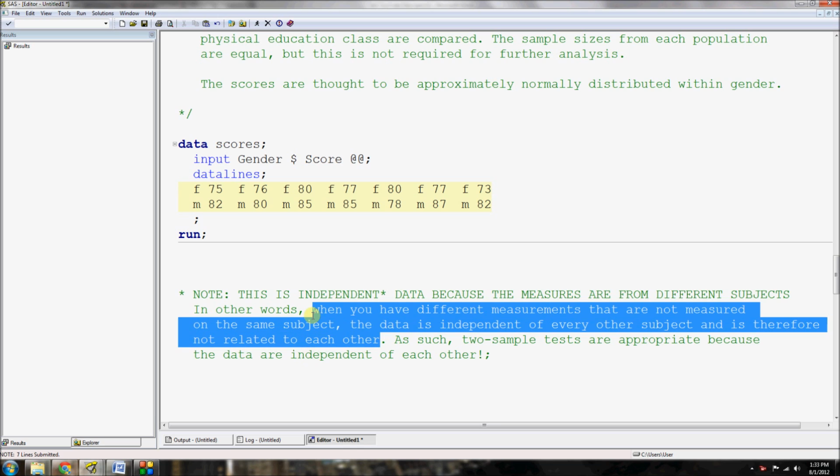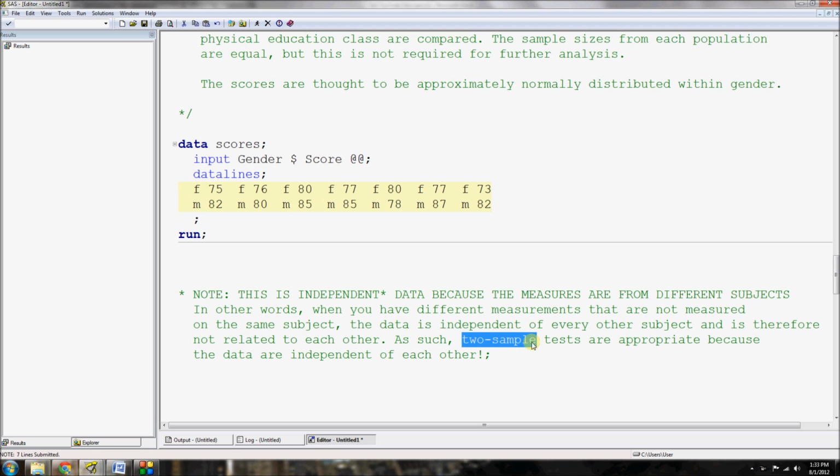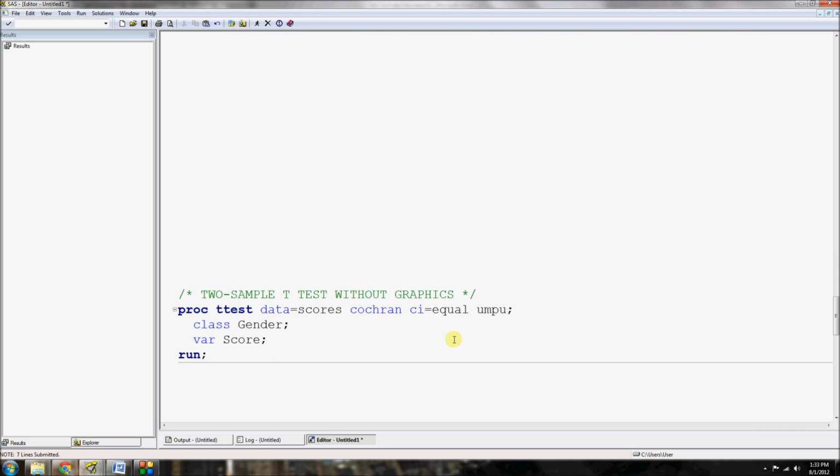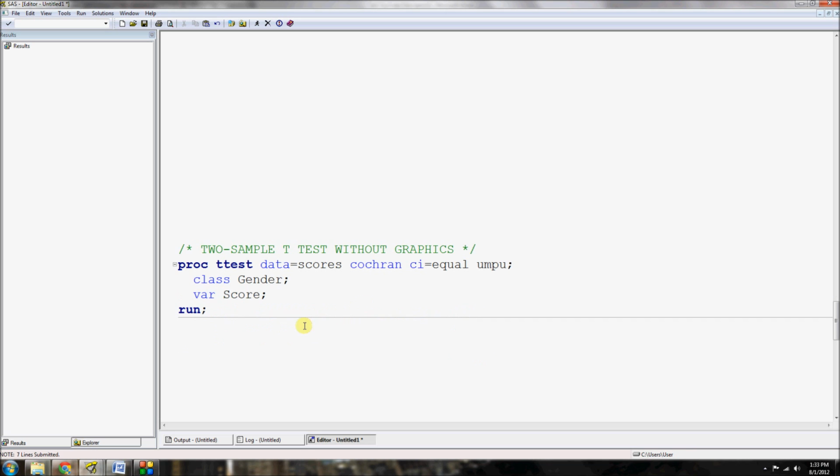If they were related to each other, remember we would use our paired t-test. As such, this is a two-sample test. The two-sample basically means that some measurements are coming from one source, other measurements are coming from a second source. And in that case, you would use a two-sample t-test. So here I show again without the graphics.